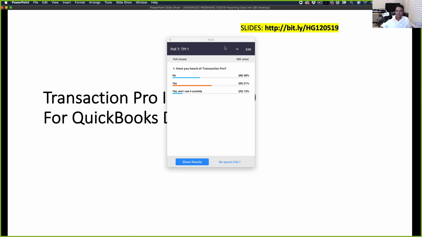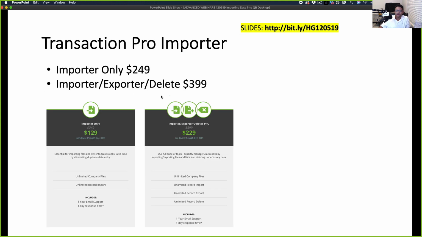Close that. Beautiful. All right, so let's talk about the software itself. I think it's important to know that it is a third-party software. You have to pay for it separately. Transaction Pro Importer, the importer version only. So there is a little program that allows you to import. You can use unlimited QuickBooks files. You can import unlimited line items. That software is, according to the website, $250.